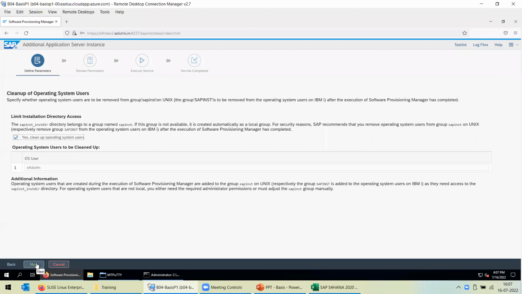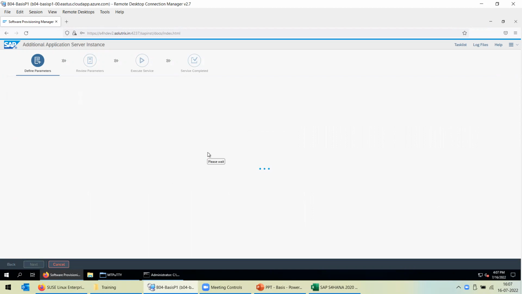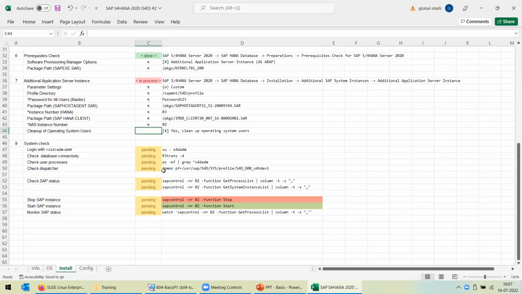It will start with the installation of your additional application server. It will hardly take 5 to 10 minutes. Not 10 minutes also, 5 to 7 minutes something. Let's see the time, 4 hours, 7 minutes. So we have started it. I selected this, done.